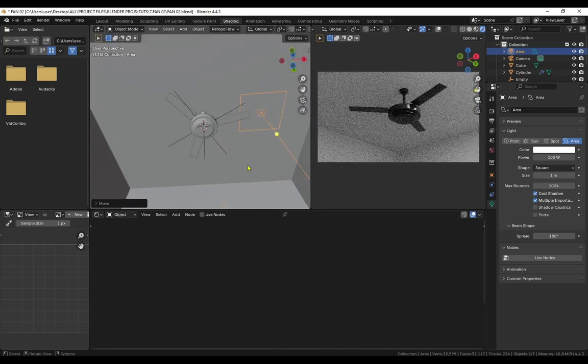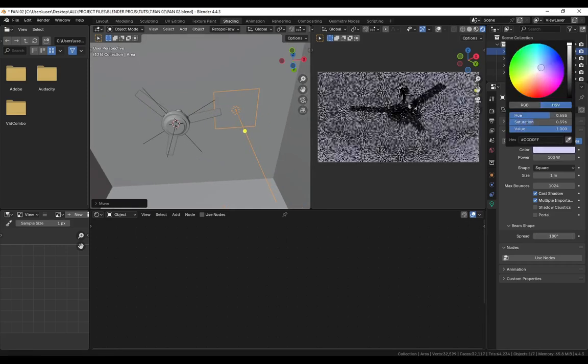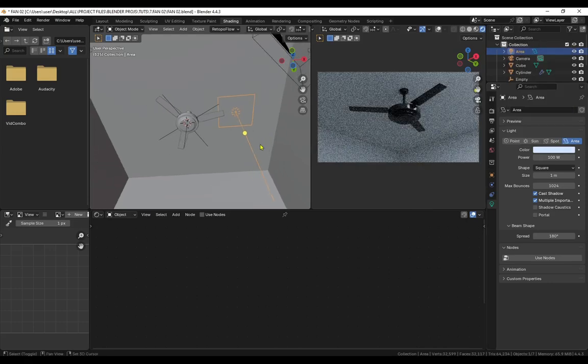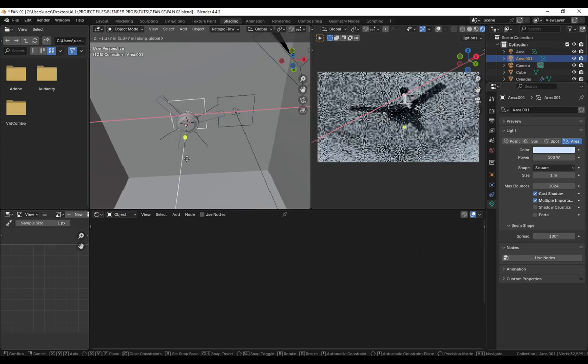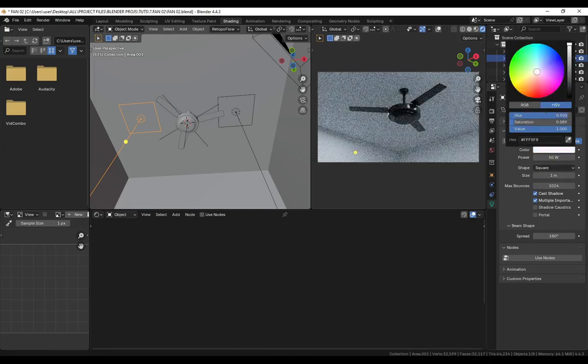Okay, and then Shift D to duplicate. Before you duplicate, you can even change the color, maybe to something bluish. Okay, and then Shift D, and then move it on the X axis, and then you can change this to something like 50, and then maybe you can change the color also, something yellowish.